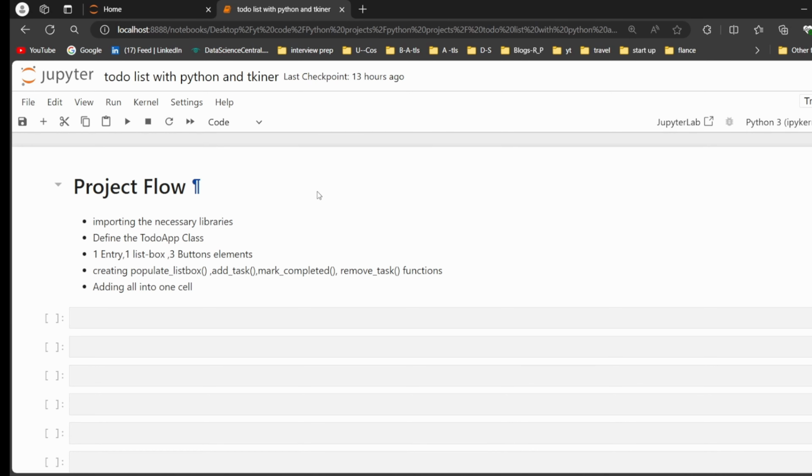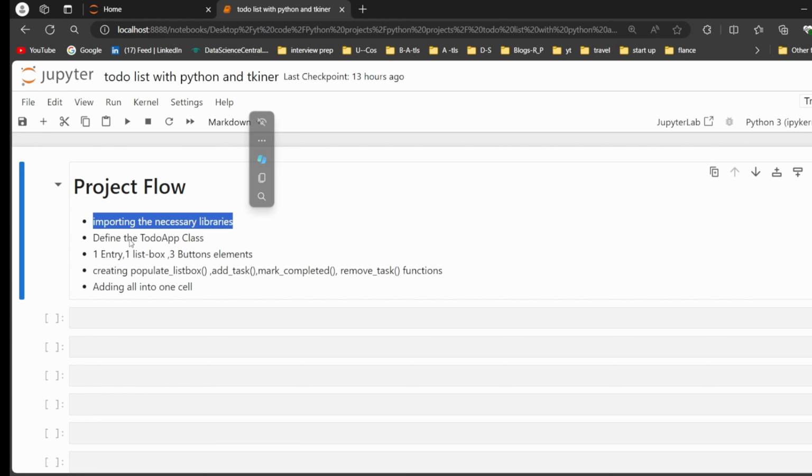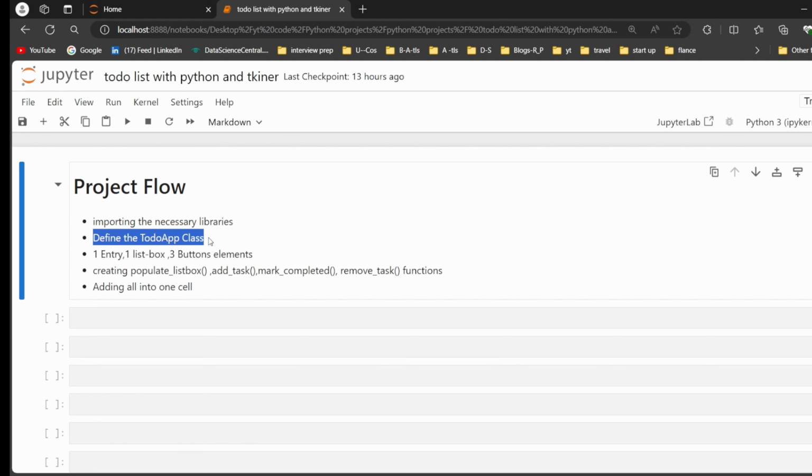Hello guys, welcome to this project: to-do list with Python and tkinter. Now let's quickly see the project flow. Firstly, we're going to import the necessary packages, and then we are going to define a to-do app class. In this class we are doing all the operations.